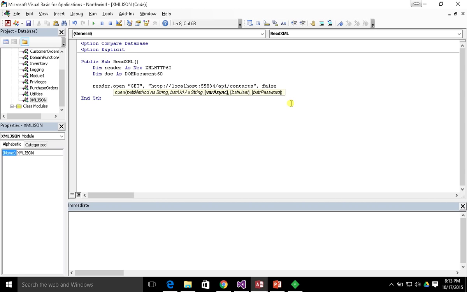So, the reader open method is what we're going to do. Now you can think of the open method as kind of an instantiation. It's just initializing the request. It hasn't actually gone out to the server yet. It hasn't done anything. You can kind of think of it as an instantiation almost, okay? Nothing has happened yet. It's just getting ready to do something.